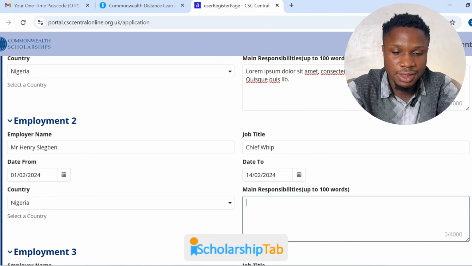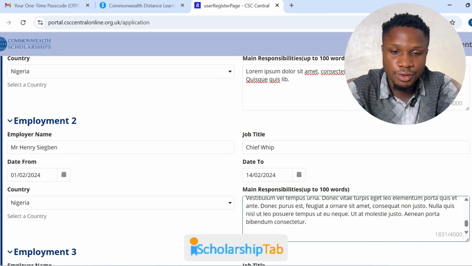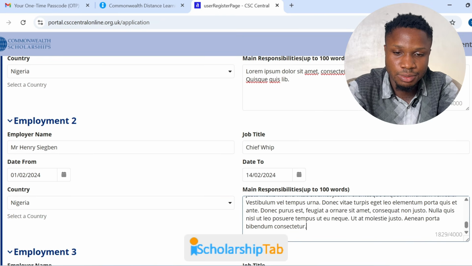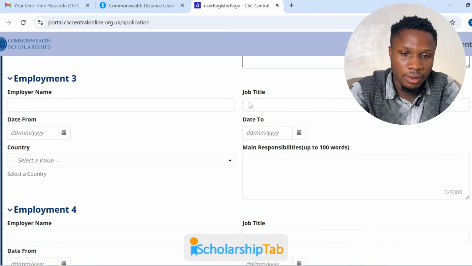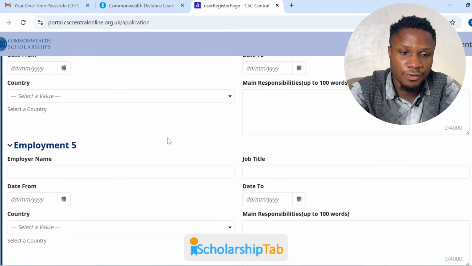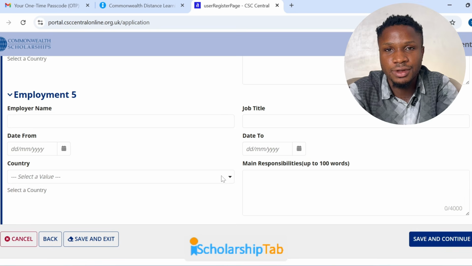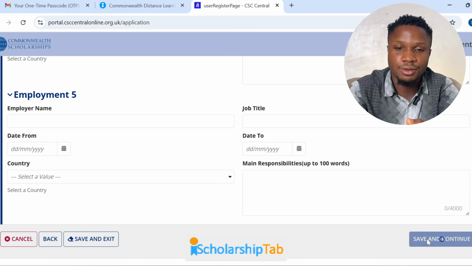So the main responsibilities, like I said before, this is just a dummy text. Please do not copy this, please. You can as well fill in 3, 4, 5 if you have. Then if you don't have, you can skip this as well. So I'll click on save and continue.